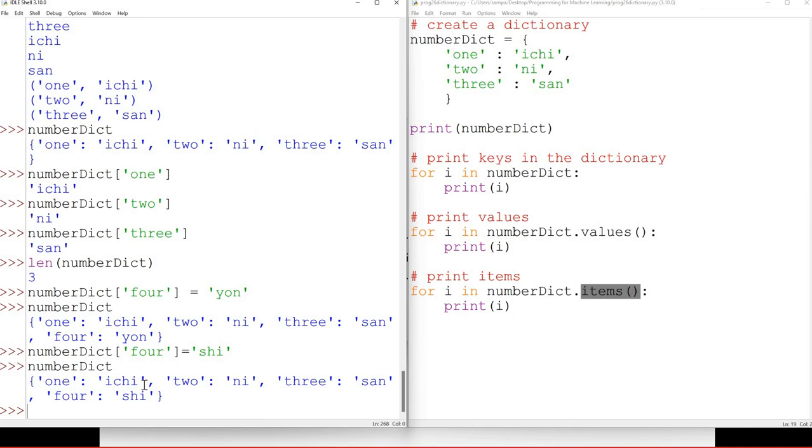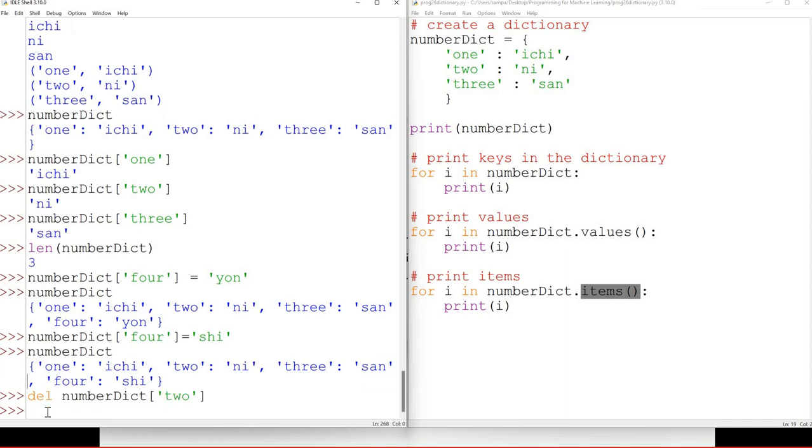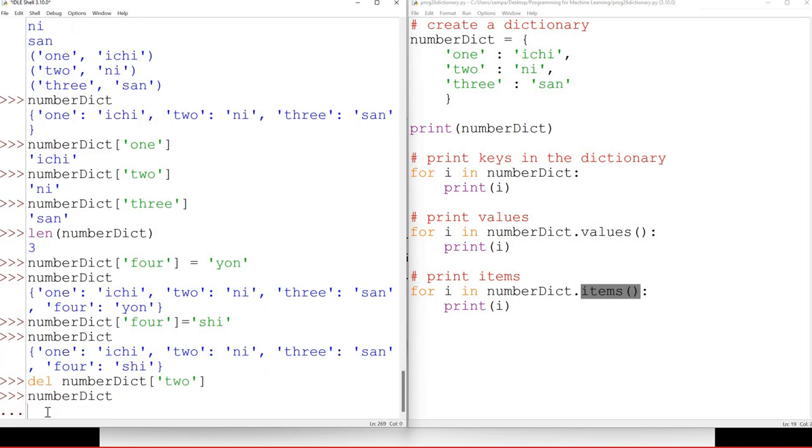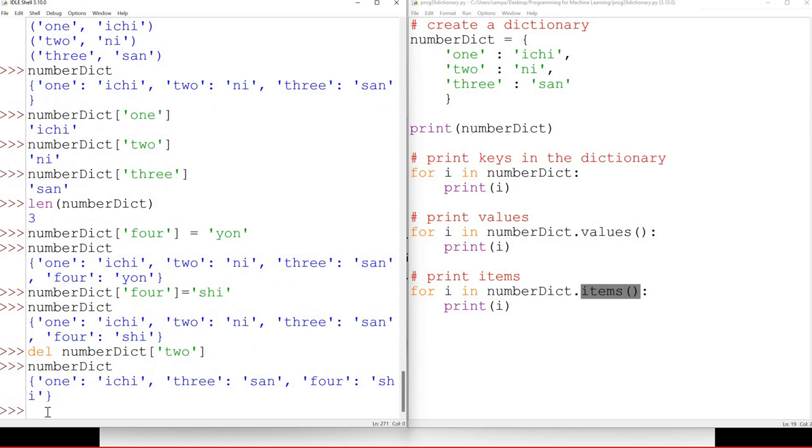Okay, similarly, if you want to remove an item, you can do the same. Let's say I want to remove 2. What I can do is write del number dict 2. If I do this and if you print number dict again, you see we will have only three values.